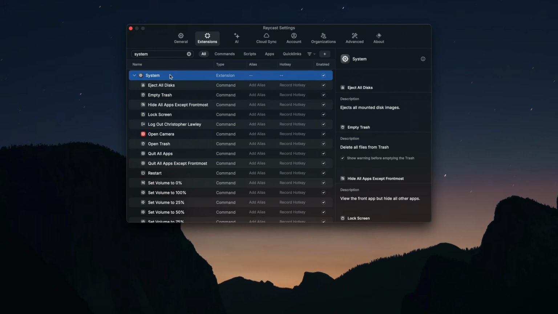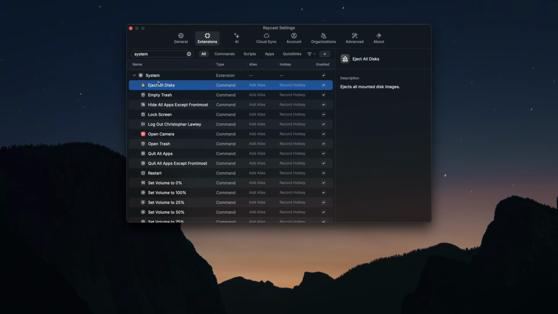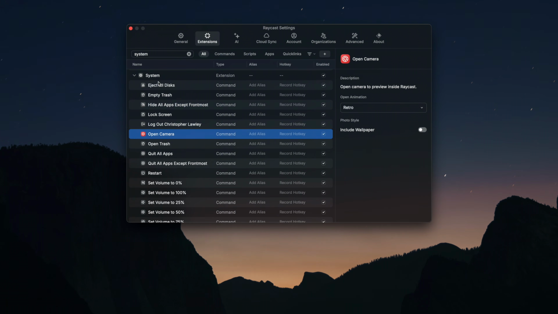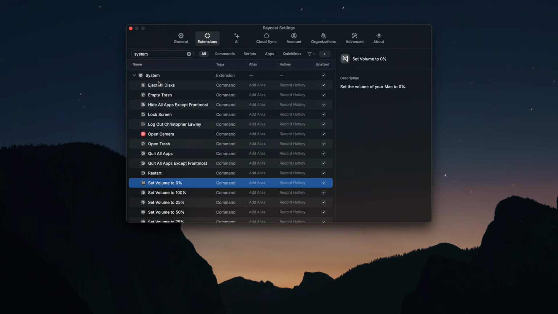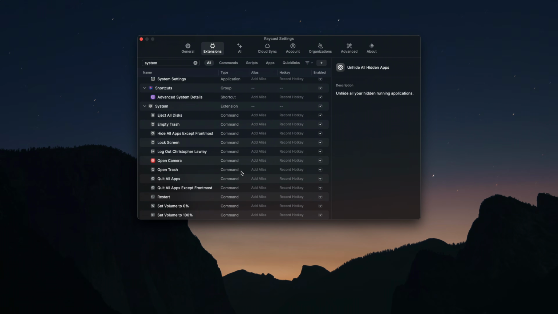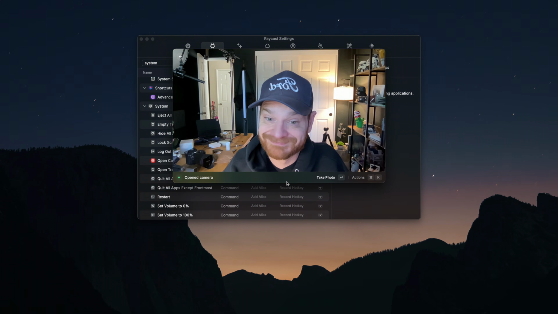There's a whole extension called System. This is shortcuts for controlling stuff in macOS. Stuff like ejecting external drives, lock the screen, quit all apps, restart or shut down computer, change volume, and more. There is a lot in here, so I highly encourage you to go through this list. If there's something you think you might use a lot, set up a keyboard shortcut for it. Click where it says record hotkey, then hit the keyboard shortcut you want.